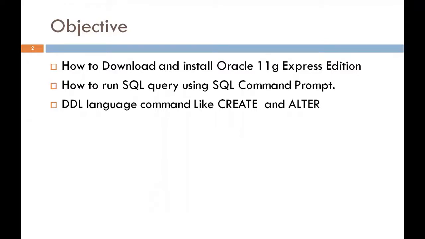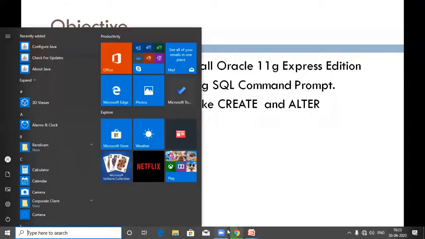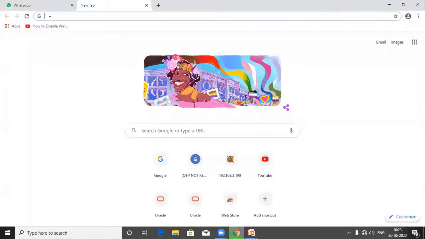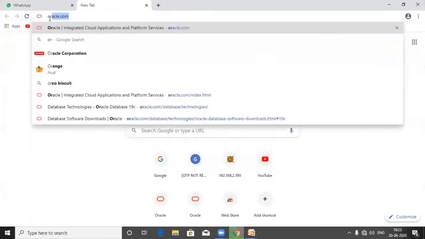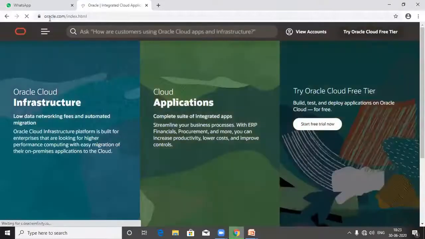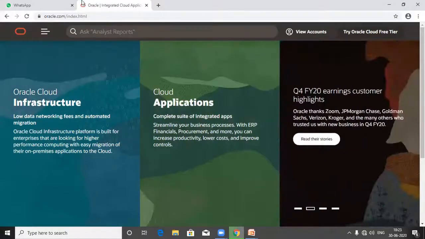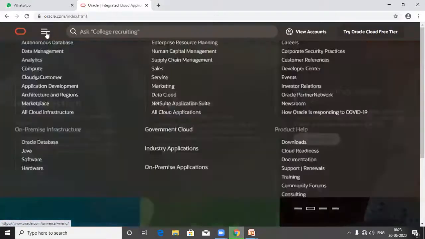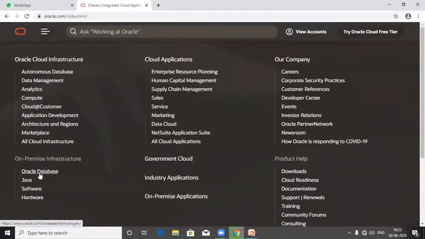Now, first of all, I will show you how to download Oracle 11g Express Edition from the official Oracle website. For that, first of all, open Google Chrome. In this, write oracle.com, then enter. Then click on this. In this, select Oracle database.